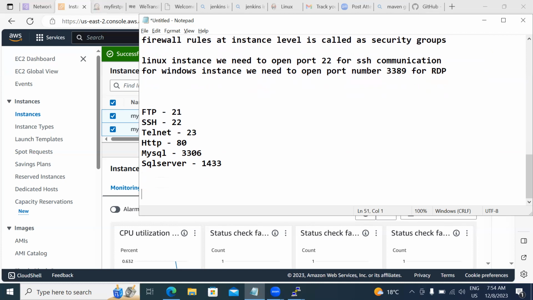And for persistency, we need to have EBS volumes. By default, we are getting 30 GB of free space. That is the EBS volume we are going to use. It's just like a storage or hard disk kind of thing.